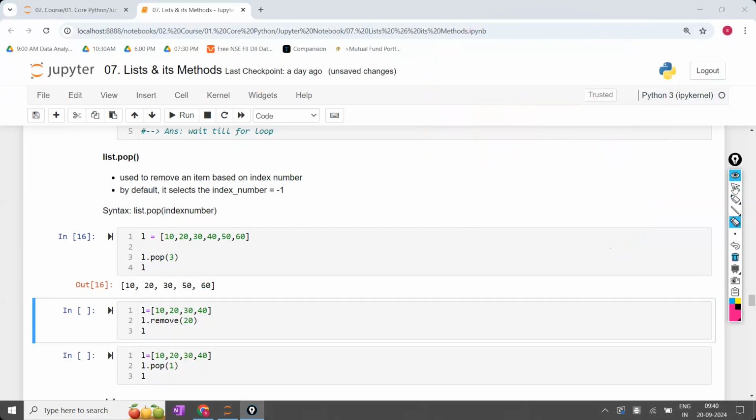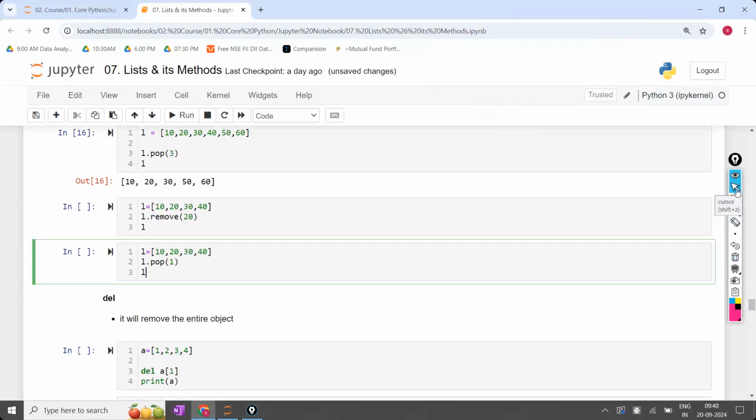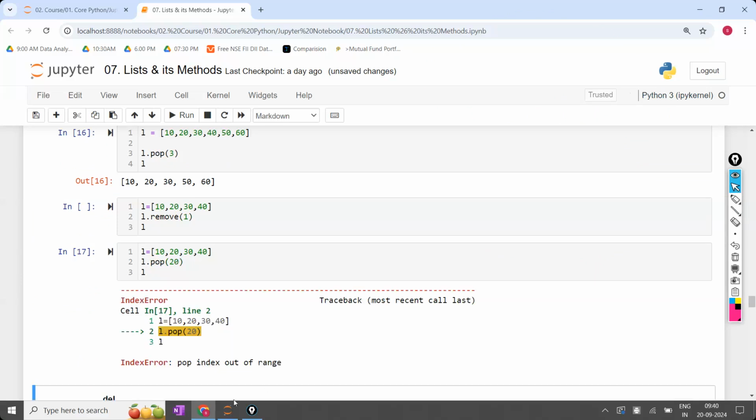Now the question is, what is the difference between remove versus pop? Remove is used to remove based on the value. Pop is used to remove based on the index number. Here if you ask 1, it will throw the error because 1 is not available. Here if you ask 20, it will also throw the error, index is not available. It will throw the error as pop index is out of range.